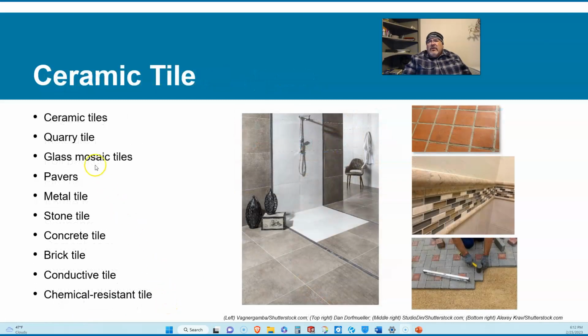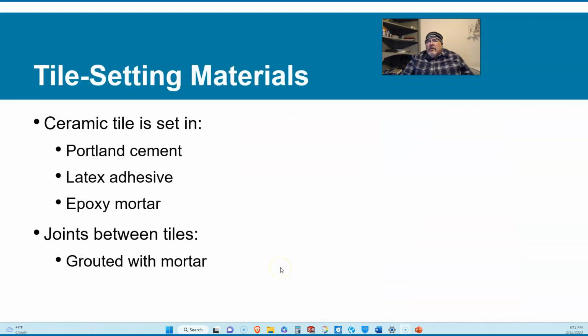Ceramic tiles. You have quarry tiles. You have mosaic tiles, paver tiles, metal tiles, stone tiles, concrete tiles, brick tiles. Basically tiles made of different materials. These are all the different kinds of tiles. You have your tile setting materials.